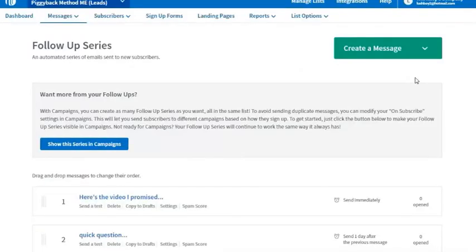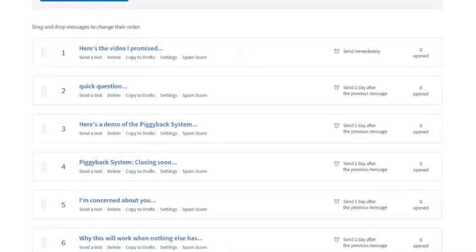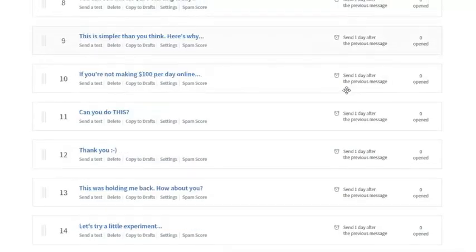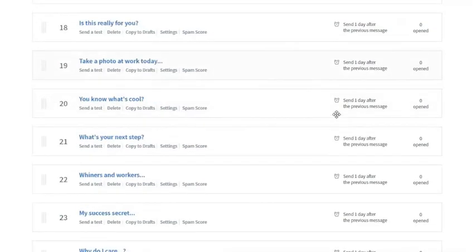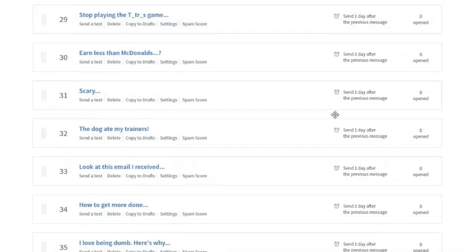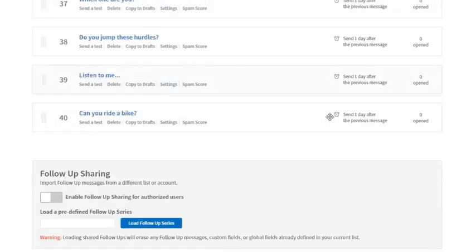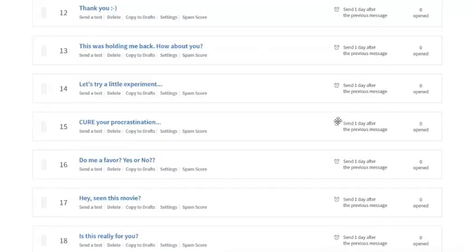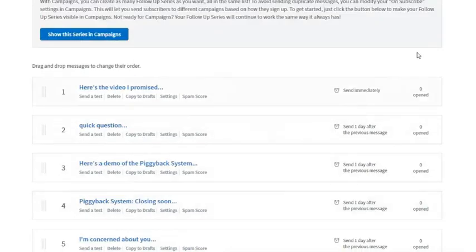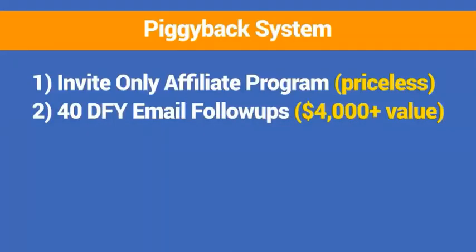And this is what it's going to look like when you import these 40 emails into your account. Okay, you can see here we have 40 emails, all of them are spaced 1 day apart. And again, these are emails that help people, they add value to people's lives, okay? So you don't have to do anything for the next 40 days. These emails will go out and keep sending people back to your affiliate link. So you literally have 40 more chances of making each and every sale. This will greatly increase your sales.